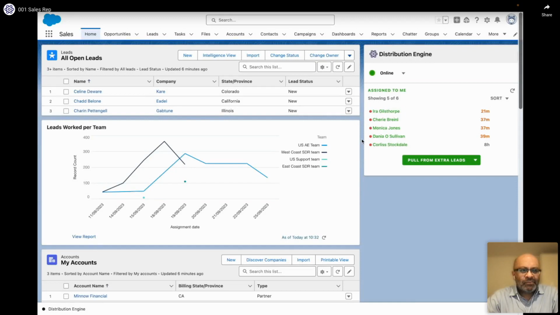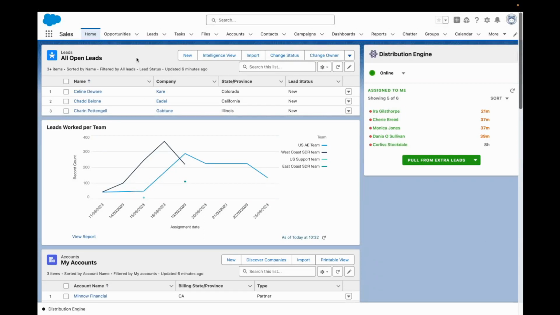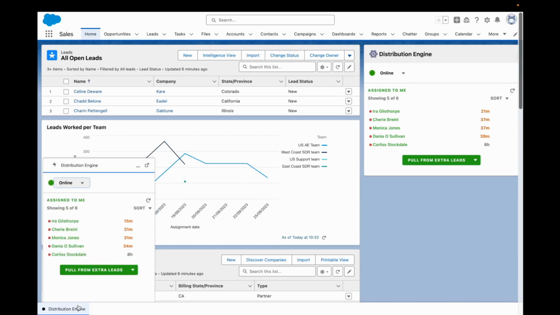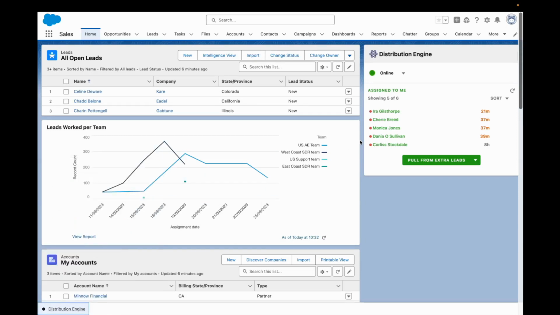So here we are looking at Salesforce from a sales rep perspective. We're looking at the sales homepage at the moment. In my scenario, I've added the DE widget to this homepage here. You can also have the option to add it to the utility bar of an app, like you can see here. It's the same widget, just an additional option on where to place it. Check out our knowledge base for detailed instructions on how to add the widget. It's super easy. Let's take a closer look at the widget itself.